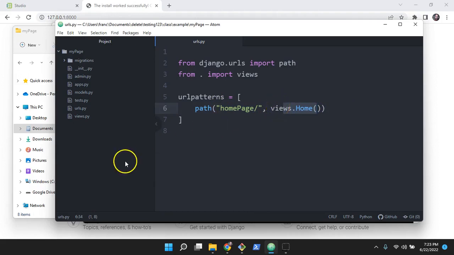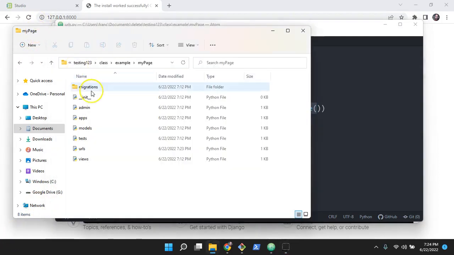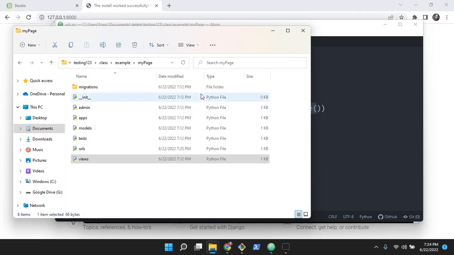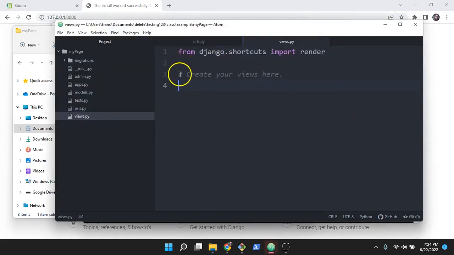So let's go write that, and that will be an HTML page. Okay, and hopefully somebody in your group knows HTML. If not, I will make a video for quick introductions to HTML, or we can meet up and go over some stuff. So I'm going to open that views.py file and create your views here.